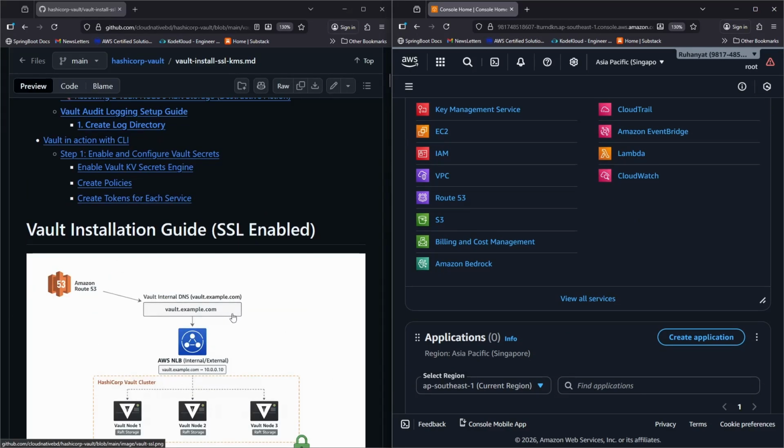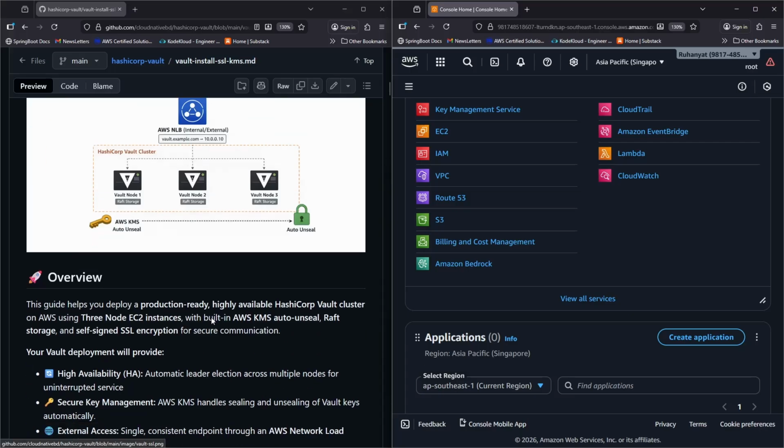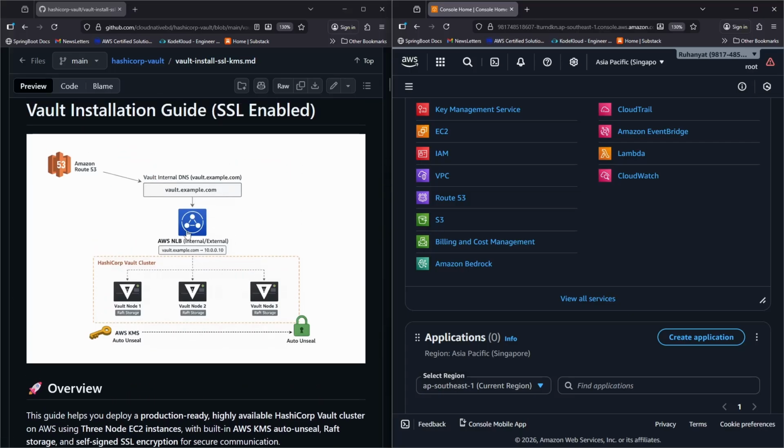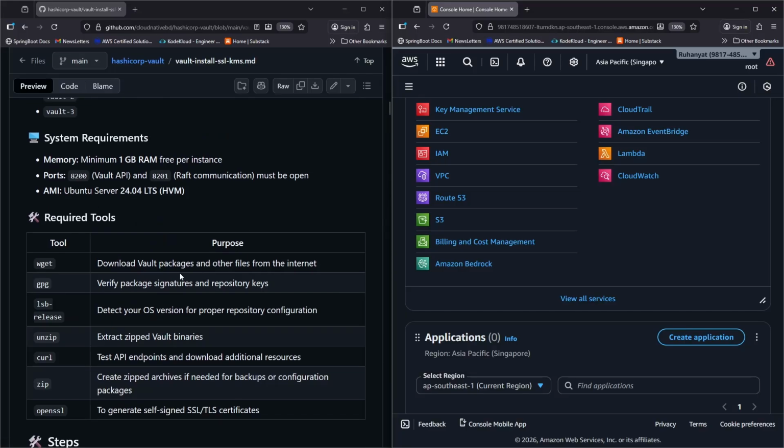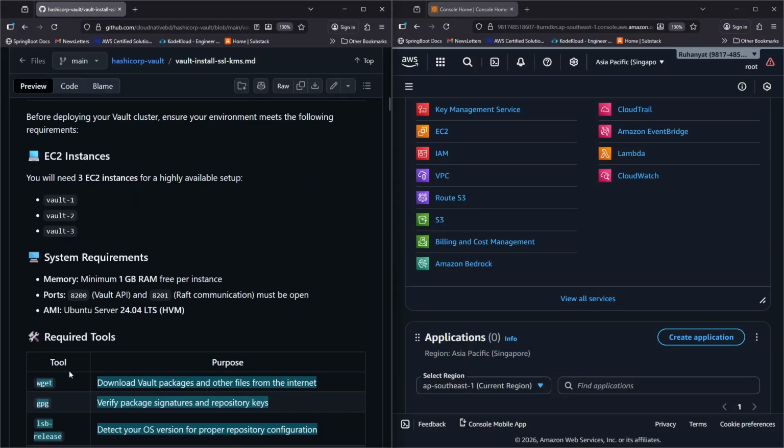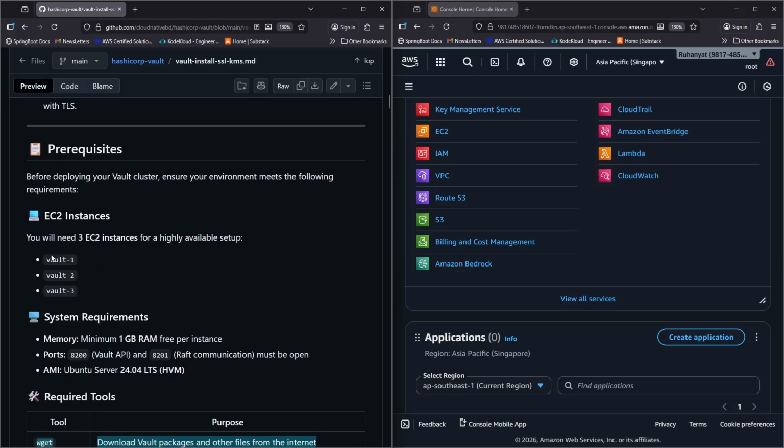This is the basic project structure, or Vault installation guide, and this is about what the project is about. Before that, it says that we need to have these tools in every EC2 instance that we are going to create. So there will be 3 EC2 instances. Let's create 3 EC2 instances.